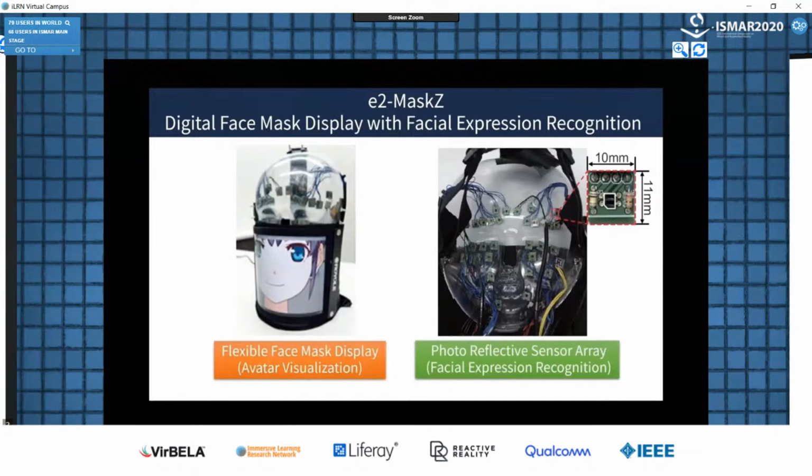To address the wearability issues of face augmentation technology, we present E2 Mask Z, a digital full-face mask display with facial expression recognition capability. E2 Mask Z integrates a thin, flexible face mask display with photoreflective sensor arrays to enable facial expression recognition at a millimeter-short range. The integrated system identifies the wearer's facial expression based on the photoreflective sensor data and produces an avatar presenting the same facial expression.